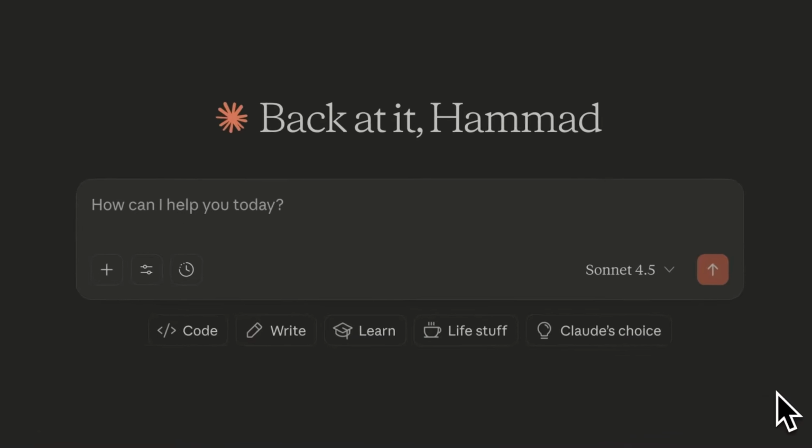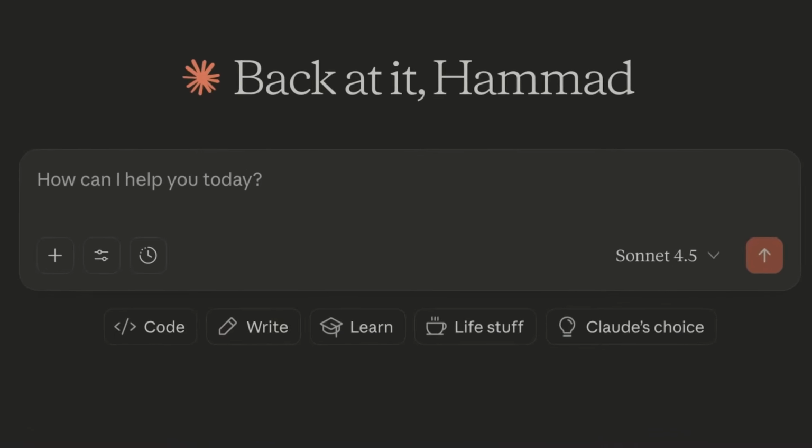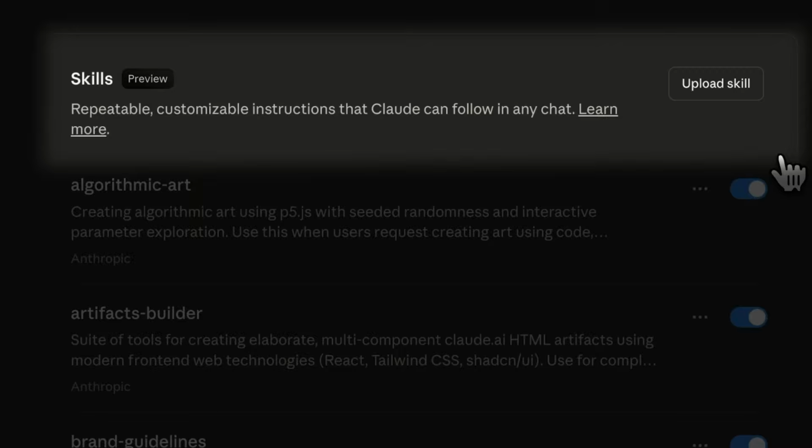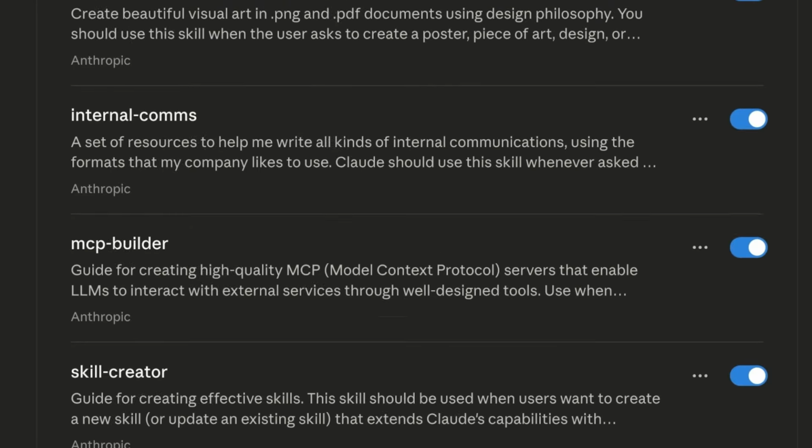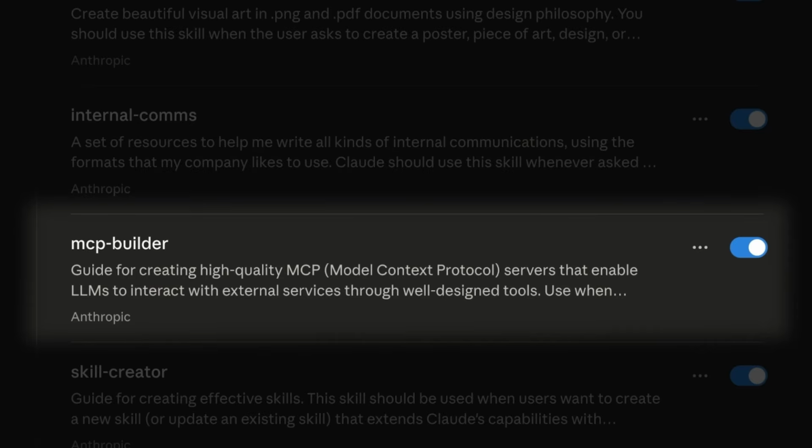I'll be using the Claude Desktop app to show you how they work. You can view the skills under the Capabilities section in the settings. Here you can upload your own or use the ones that are already provided by Claude itself. For example, I can actually use their official MCP Builder skills to make new ones.